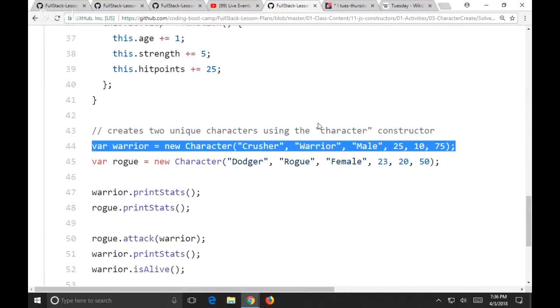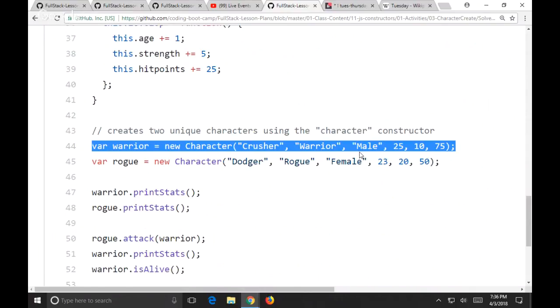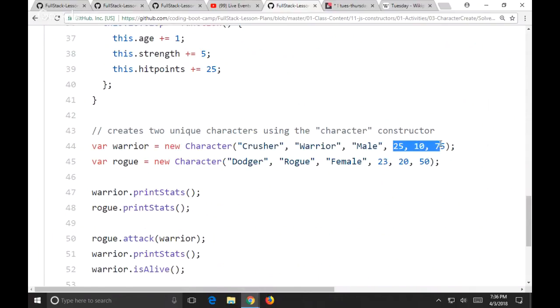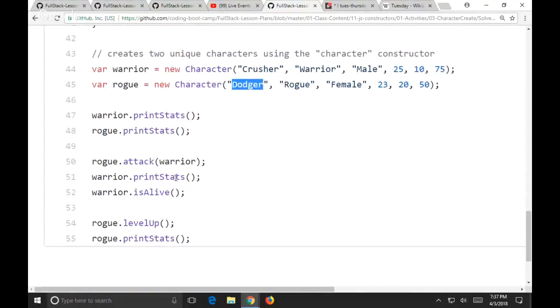This one is Crusher. His job is Warrior. He is male, and these are his hit points. Then we have a new character named Dodger. She is a rogue. She is female, and she has these stats. Then we just make them do battle. We're calling the methods that we set to them. So are you guys good with this? What questions do we have on this so far?